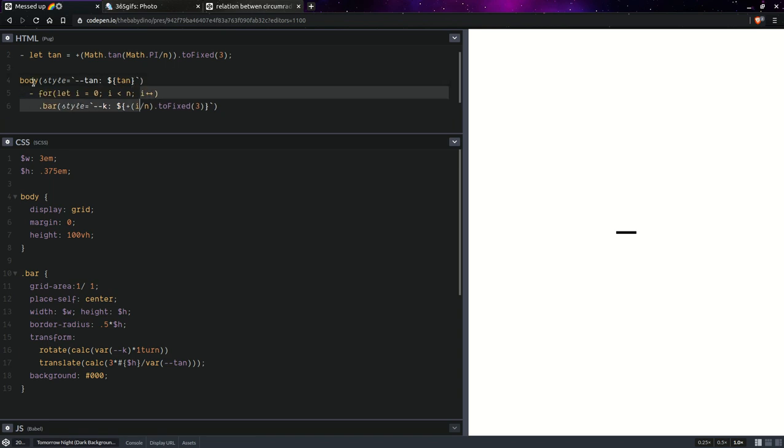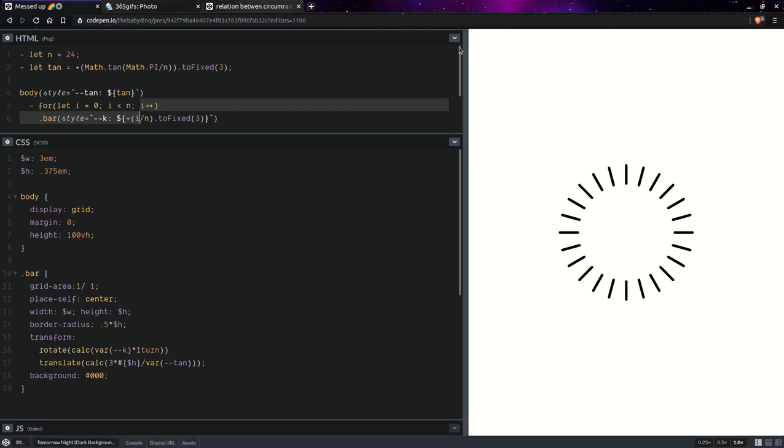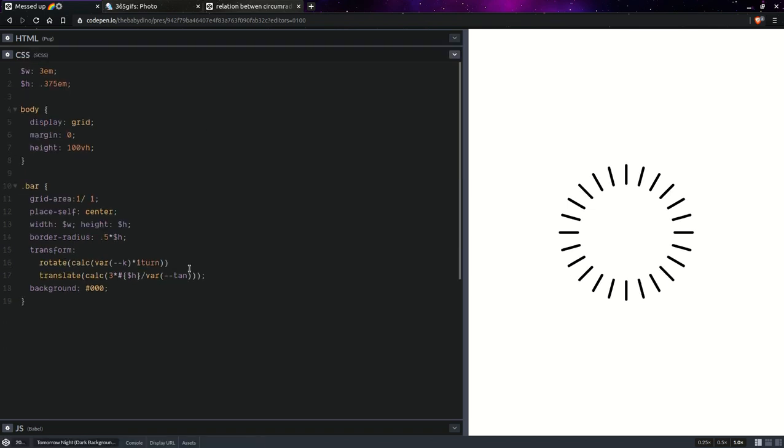Let's format this properly. Okay, so now it looks great. So even if we have, I don't know, something like 36, as you can see, there's pretty much the same distance between them. So yeah, let's revert to what we had before, and let's move on to making a few tweaks here.